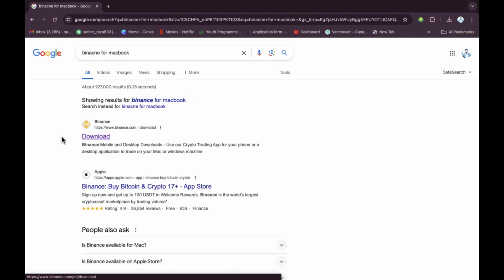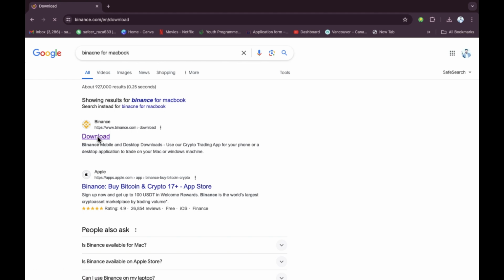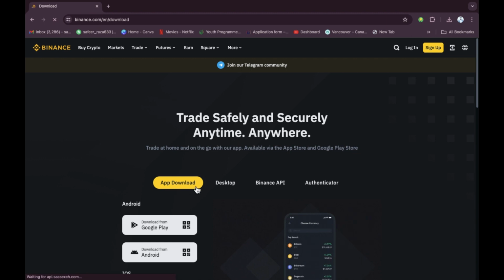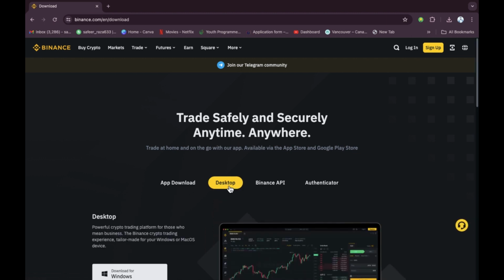After pressing enter, as you can see, the official site of Binance will open. It has a download button, so we have to click on the download button. After clicking on it, you will get some options. App download, we don't want the app, we want the desktop version. So we have to click on the desktop version.